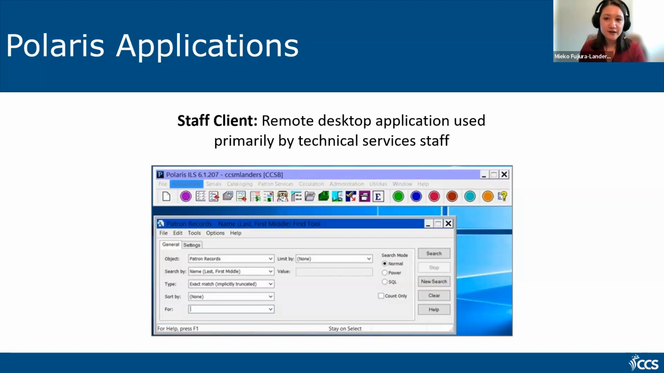While public services staff will be working all in Leap, tech services staff for now will be working in both Leap and the staff client. And that's because they're still building technical services functionalities into Leap. So tech services staff don't quite yet have that one-to-one parity between Leap and the staff client. We do anticipate within the next few years, tech services staff will be able to work entirely in Leap as well.